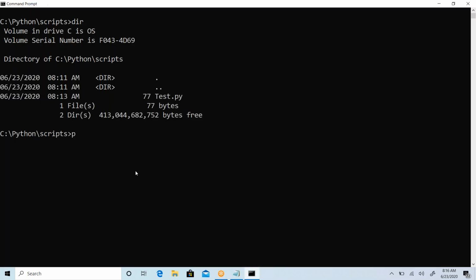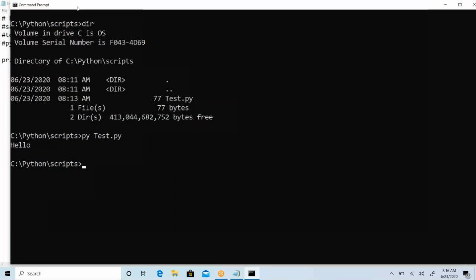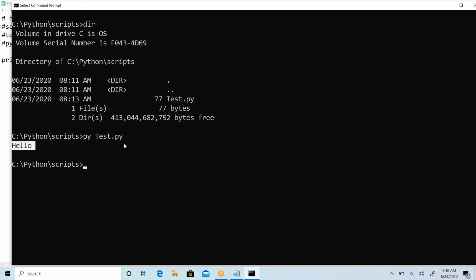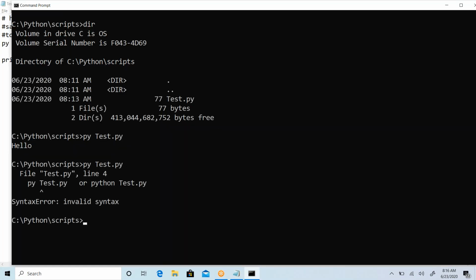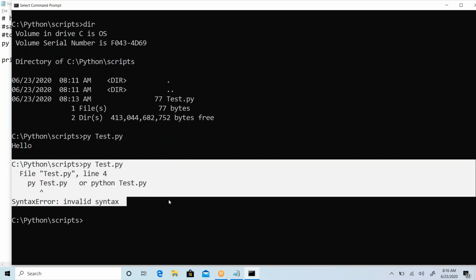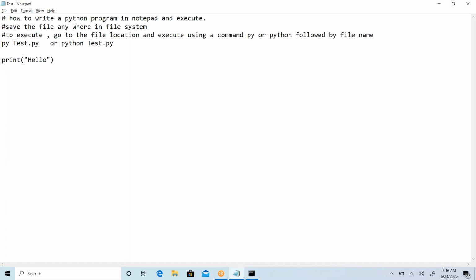So go here and use the command py test.py. So it has to print what? Hello. Can you guys see the output here? It printed hello. So what about the other lines? The other lines are ignored by the Python interpreter. By any chance, if I remove this hash, then it gives errors, guys. Syntax error, invalid syntax.